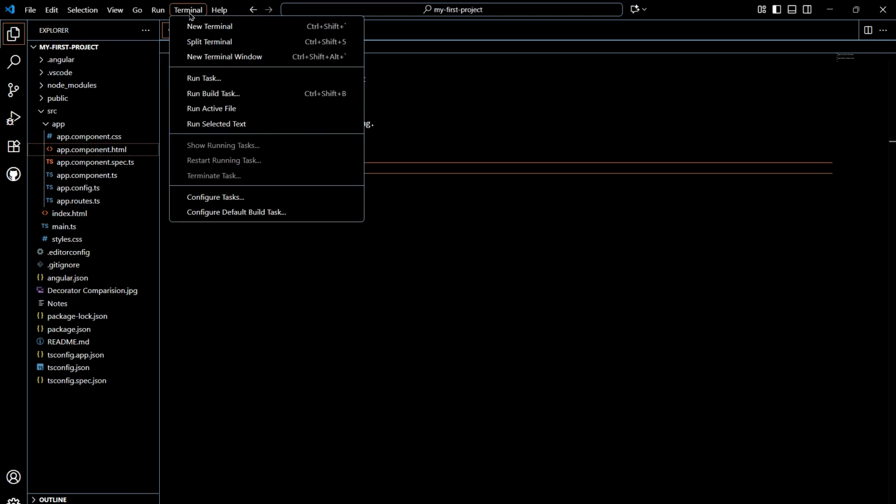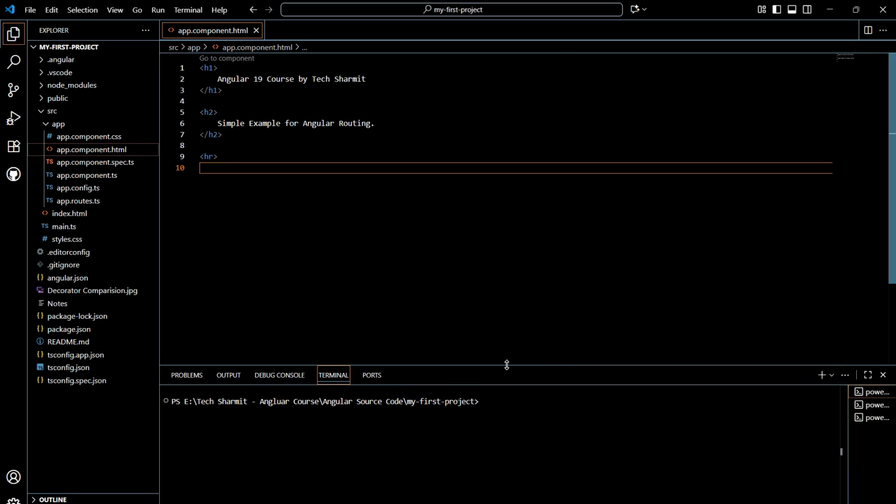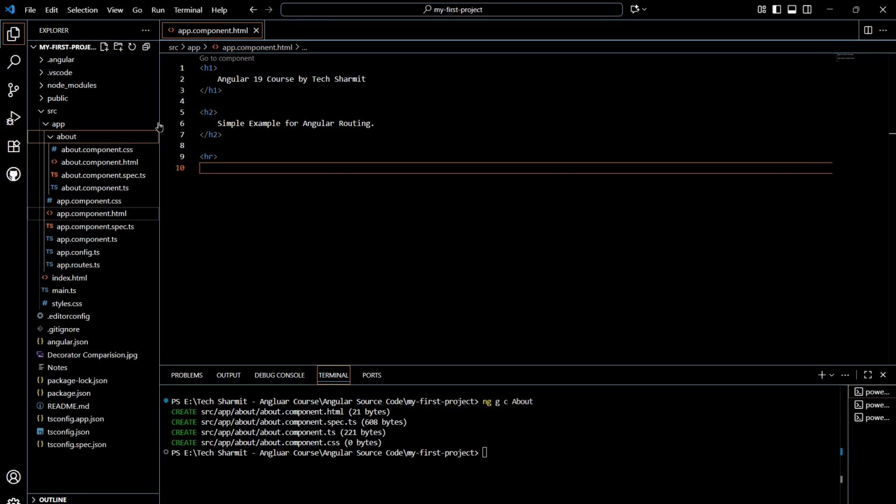We will go to the terminal, click on new terminal, and clear this up. Here we will simply create the components one by one. The first component I want to create with the name about. For that, just write ng, which is for Angular, g generate, c component, and then the name of the component is about. Perfect, the first component is created. It will take a few seconds and all 4 files are created, and here you can see it is there.